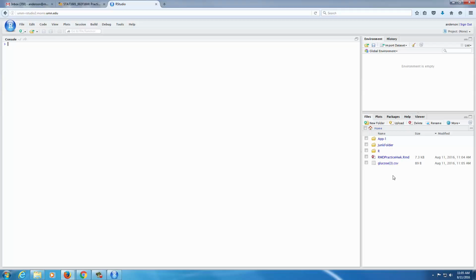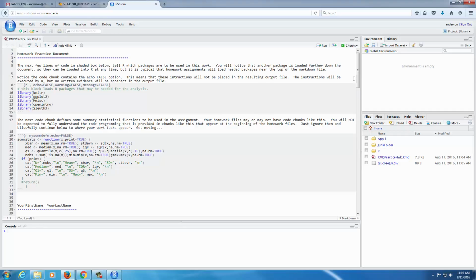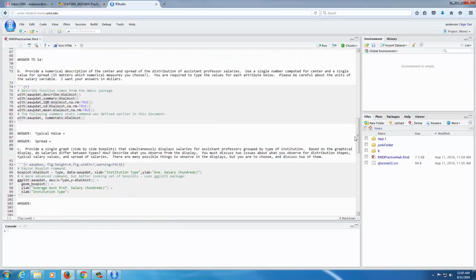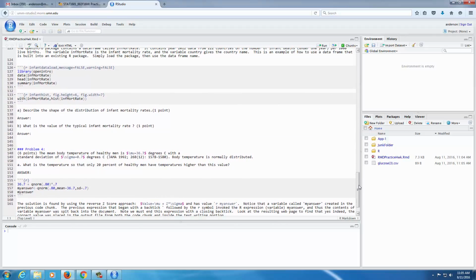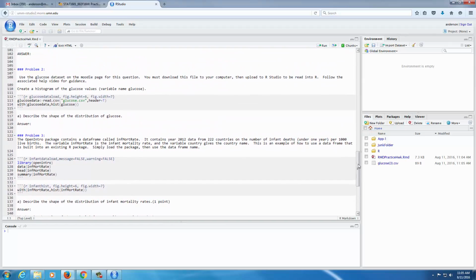Now it's going to turn out that we don't want this parentheses and this number in the file name because it's going to confuse our instructions file. Let's open the instructions file and I'll show you what I mean. Here's the instructions practice file, and if you scroll down to line 113, you'll notice my homework file is trying to read in a data file called glucose CSV.